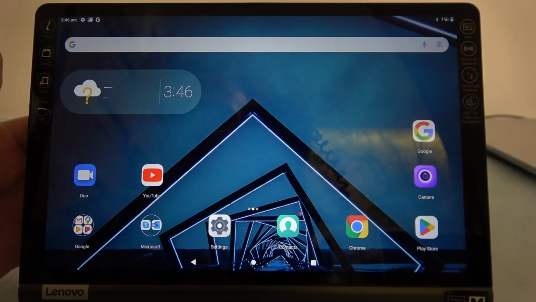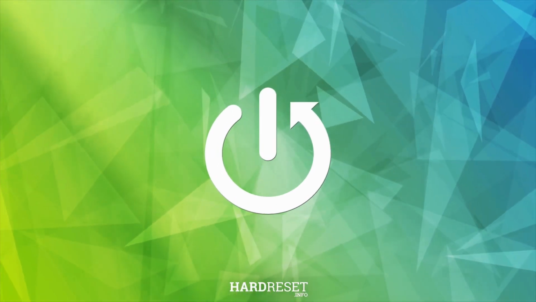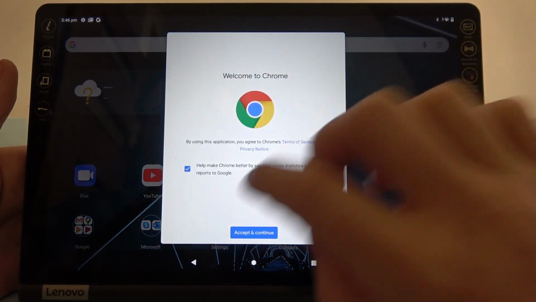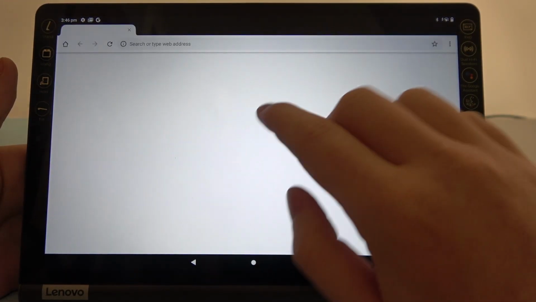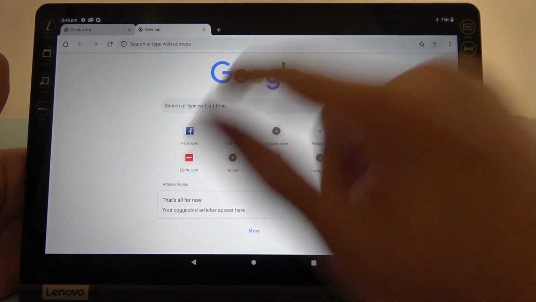Hello, in this video I want to show you how to fix the problem when you have a stable internet connection but you cannot reach any website on your browser in Lenovo Yoga tab. To do this we'll need to open our Google Chrome, and let me show you that I won't be able to reach any website, for example Google or YouTube.